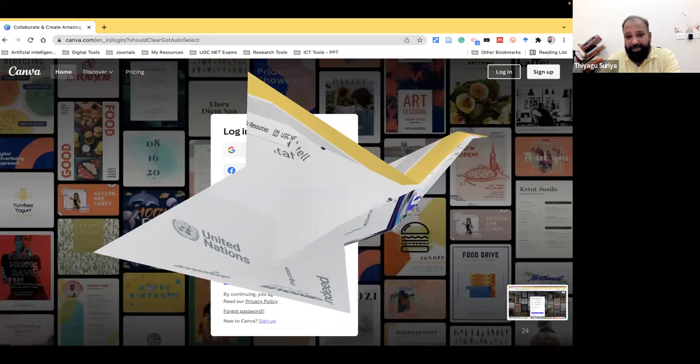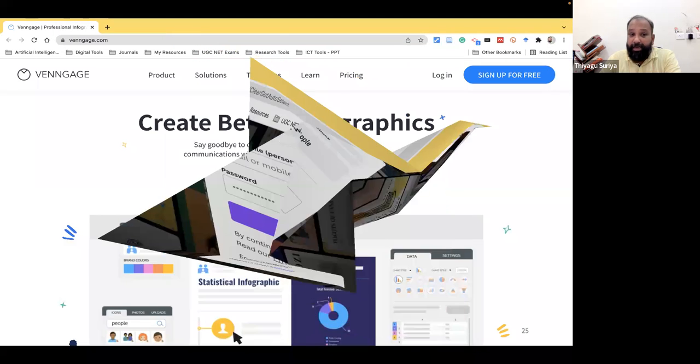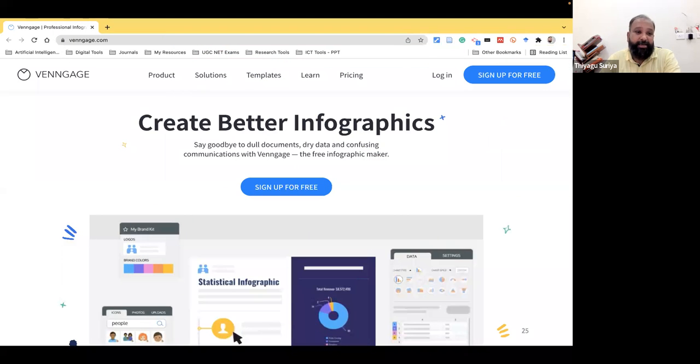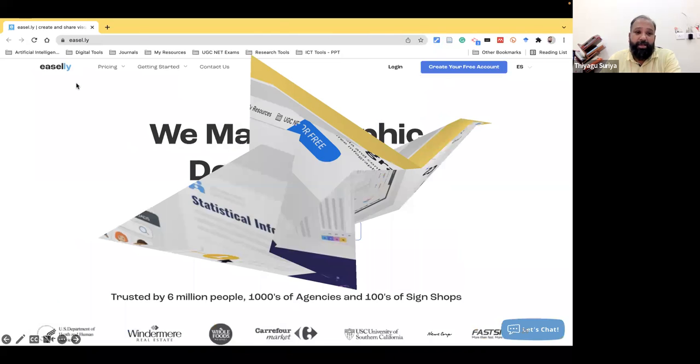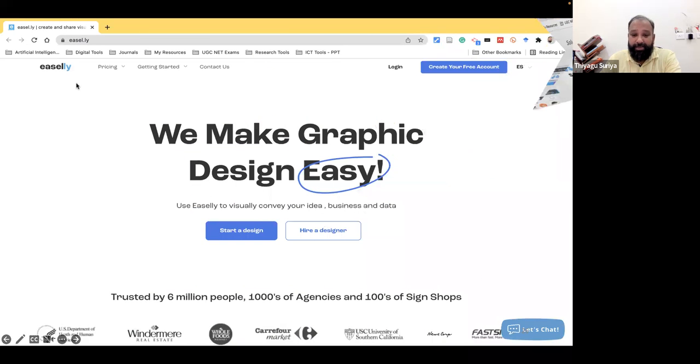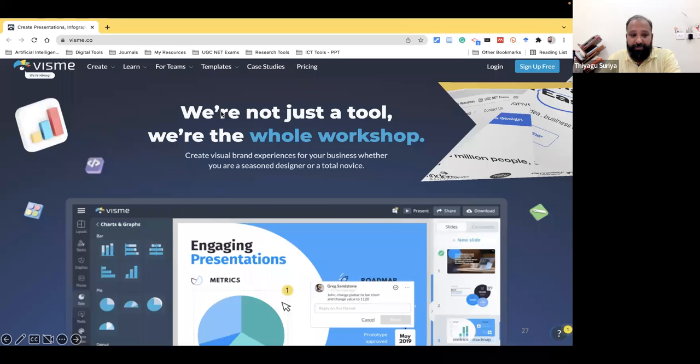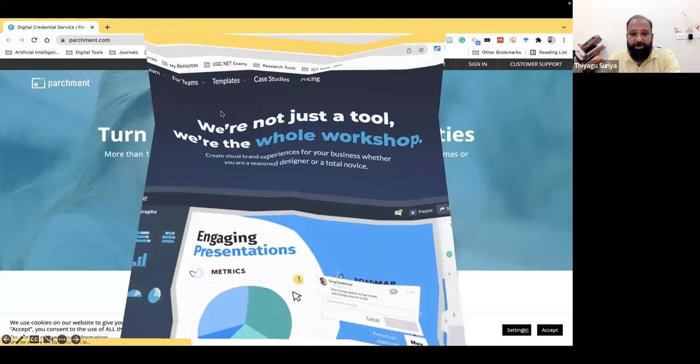Then next is Canva. This I also demoed. Then WeCanvas, this is another tool, wecanvas.com. Then easel.ly, it's not easily, it's easel.ly. This is another tool, the same as Easely.